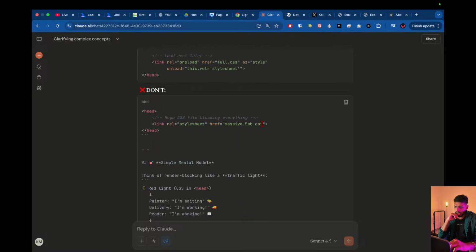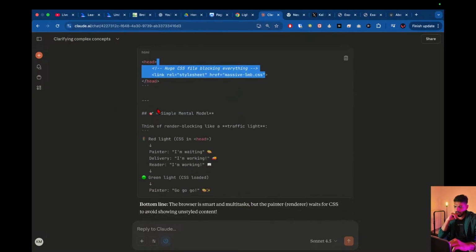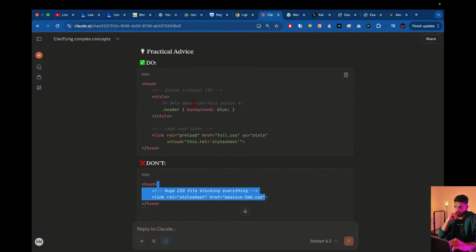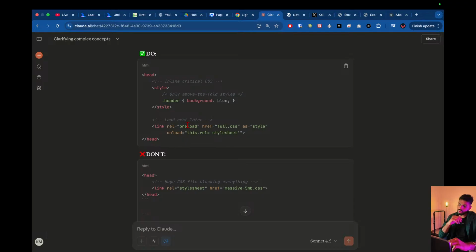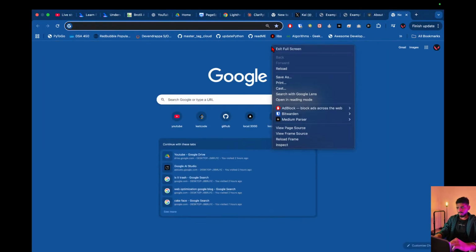Practical advice: do and don't. You don't want to add huge CSS in this because it's going to be blocking, and you don't actually want to add styles later. Okay. Inline critical CSS. Load the rest later. So that's a really good way to actually make websites, and I think this is what is being used by multiple companies. When you see there is an initial style sheet, and inside the style sheet you have limited styles. I think the same approach is being used by Carvel itself.